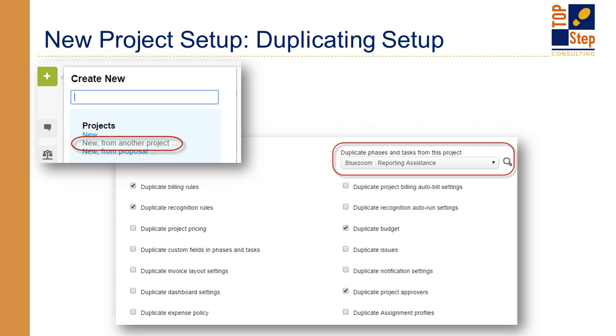So once the templates are created, you can then take the option to select New from Another Project and duplicate the phases and tasks from that project template. You can then update information by entering the project name, selecting the customer, changing the project stage from template to whatever stage it belongs in, and adjusting the start date.